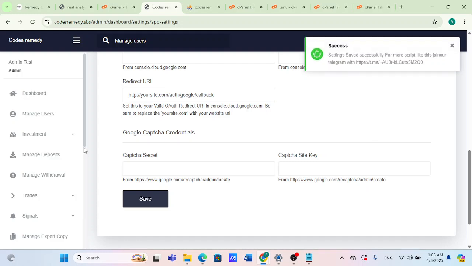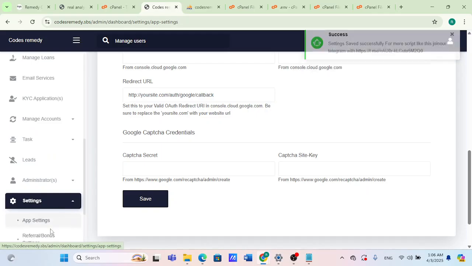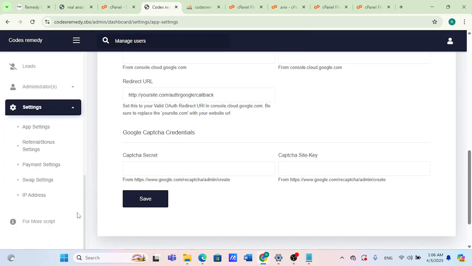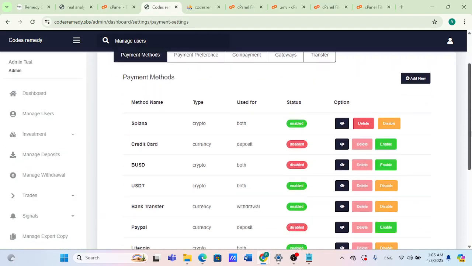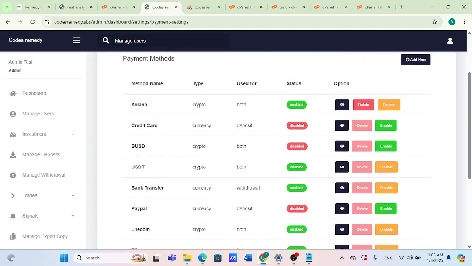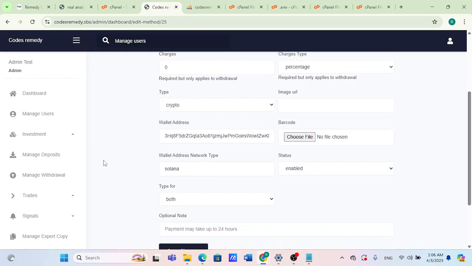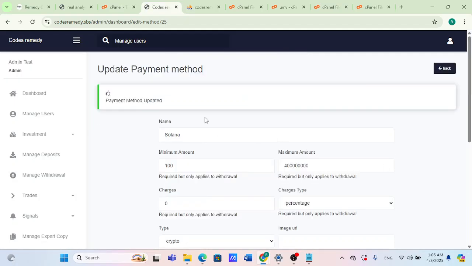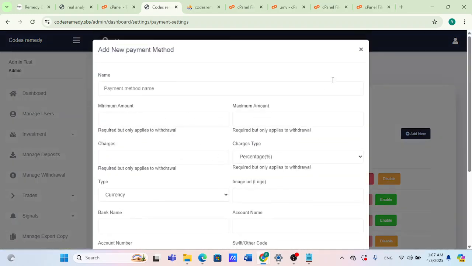All right. Now the next thing you're going to do is to create payment method. Click on settings here. You scroll down to payment settings. Here you can create a new payment. Solana, there are a whole lot of them. You can disable, delete the ones that are there. So let's say I want to edit Solana. So here I'm going to come here and I'll add my wallet address there. Okay. I can create a new one, add new one.